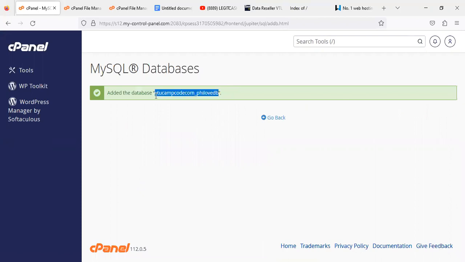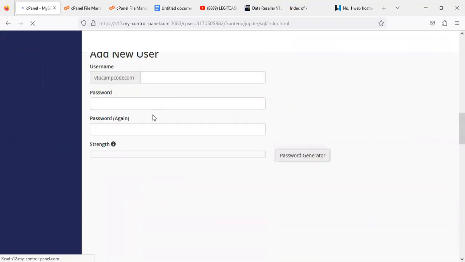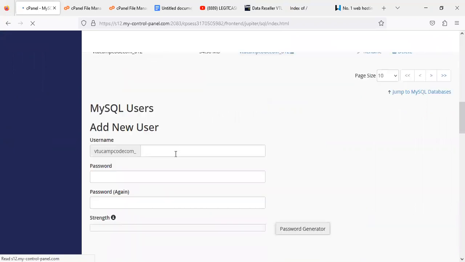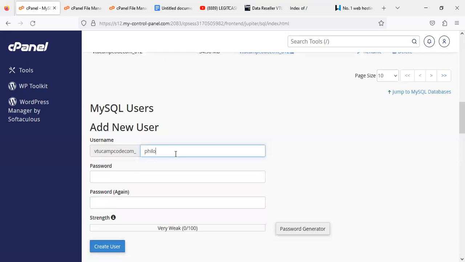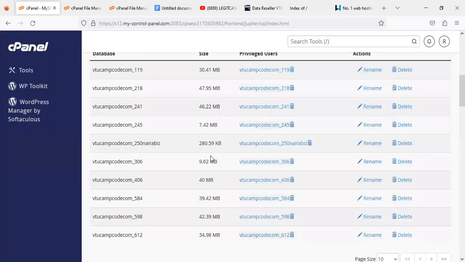You must copy this and keep it somewhere safe, and then go back. Just click on back and then scroll down. Once you scroll down, you go to add user because you have to add a user to the database. Remember, I usually like everything to be the same. So remember the one I created was what's it called now? Let me just search it.